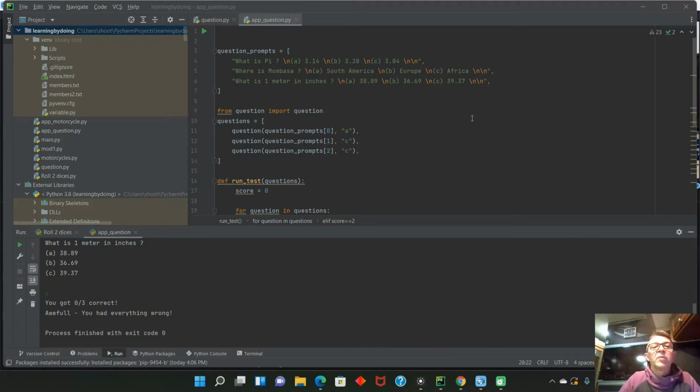So to make this quiz here, the first thing I've done is to create 2 files. There's my app file, app_question.py, and there's another file called question.py. In the app_question.py, that's the one we will be working in first, I make a list with all my questions. So here's the question prompts. That's the ones that will be presented to the user. They will be asked these questions one by one.